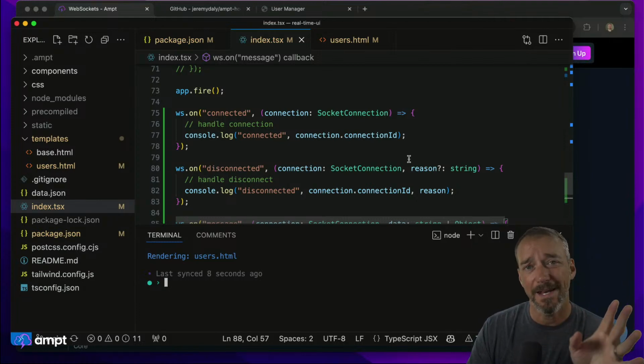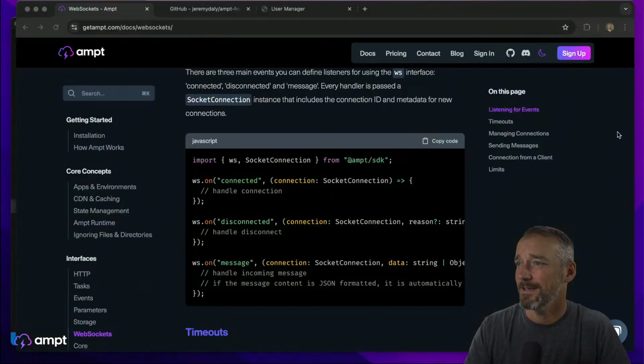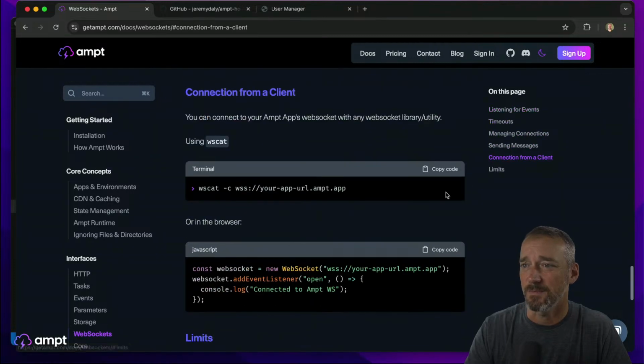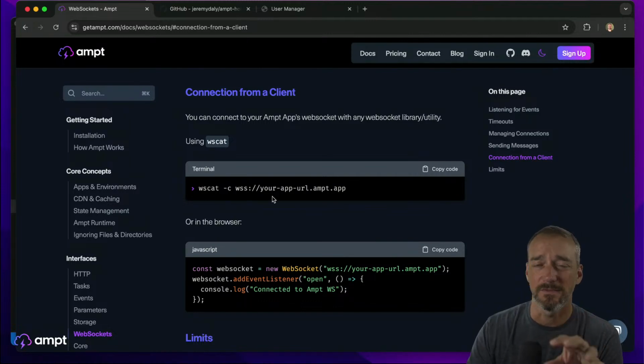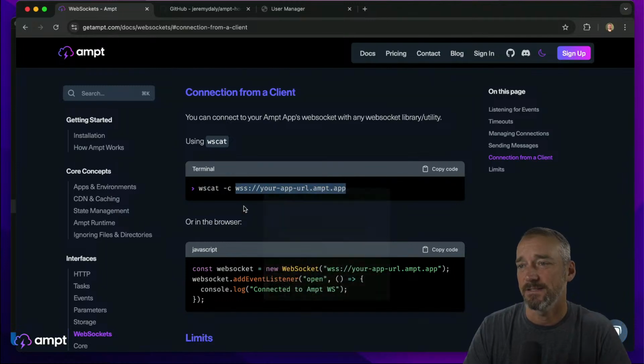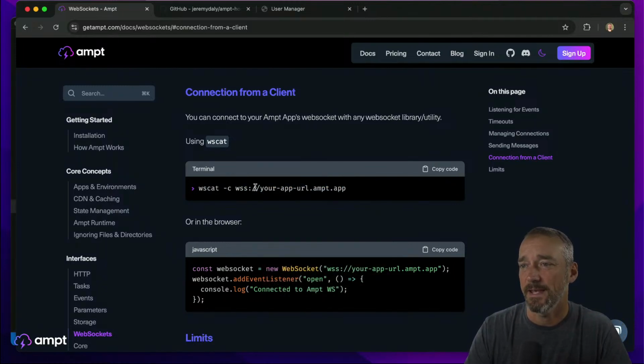Okay. There's a couple different ways we can connect to WebSockets. If we look here and go down to connections from a client, you can see that we could use WSCat if we wanted to, and do this from our terminal. We can certainly do that. And again, all you have to do is just use this WSS protocol, and let's just do that just for fun. So I'm going to go ahead and copy this like that.